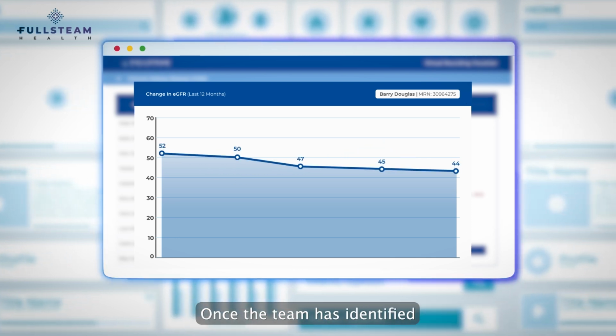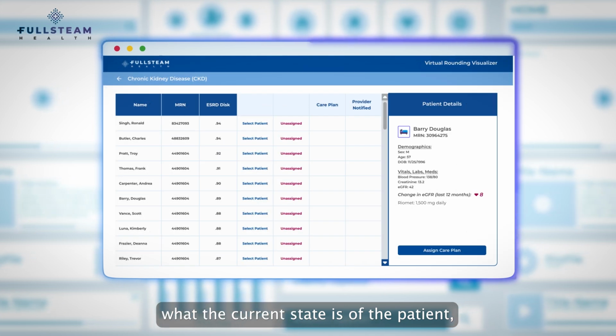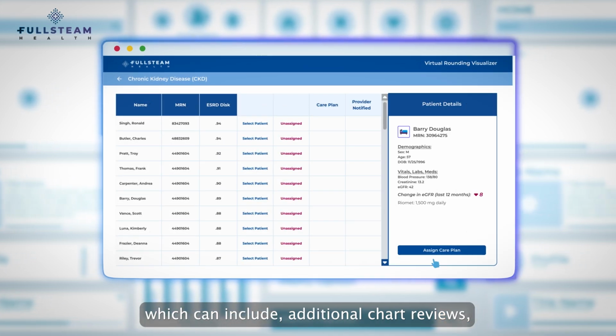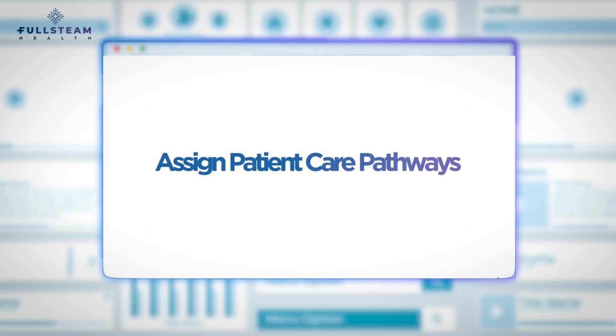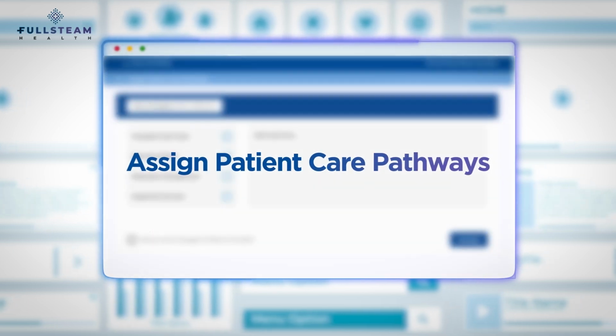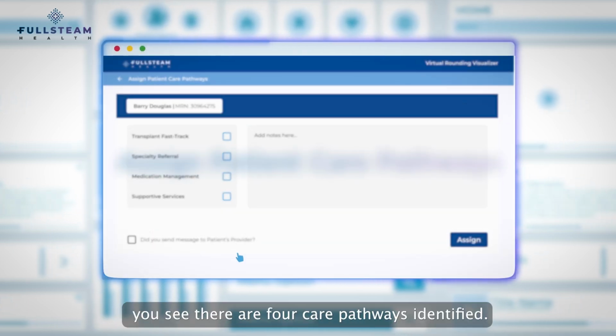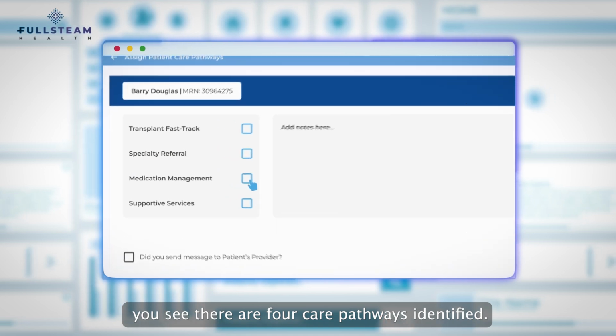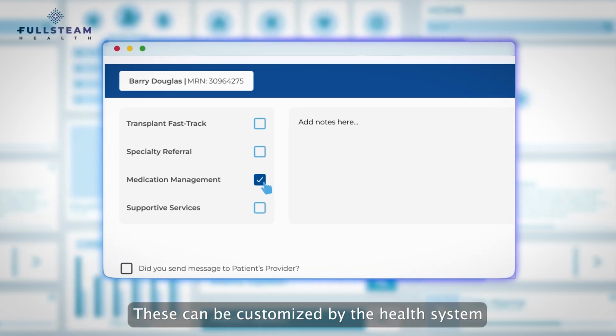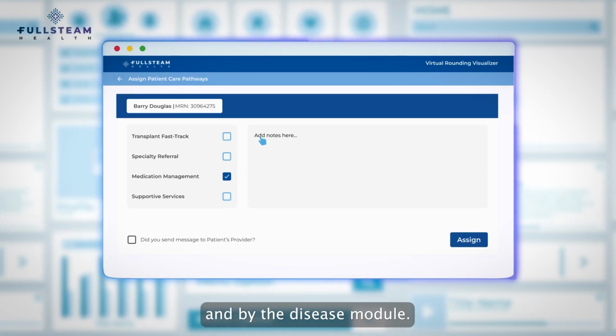Once the team has identified what the current state is of the patient, which can include additional chart reviews, they can assign a care plan. Here, you see there are 4 care pathways identified. These can be customized by the health system and by the disease module.